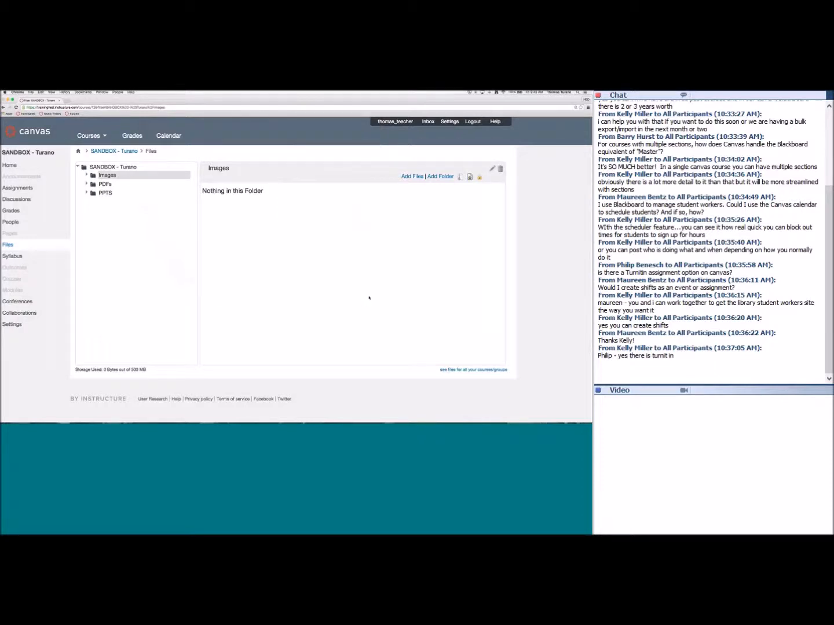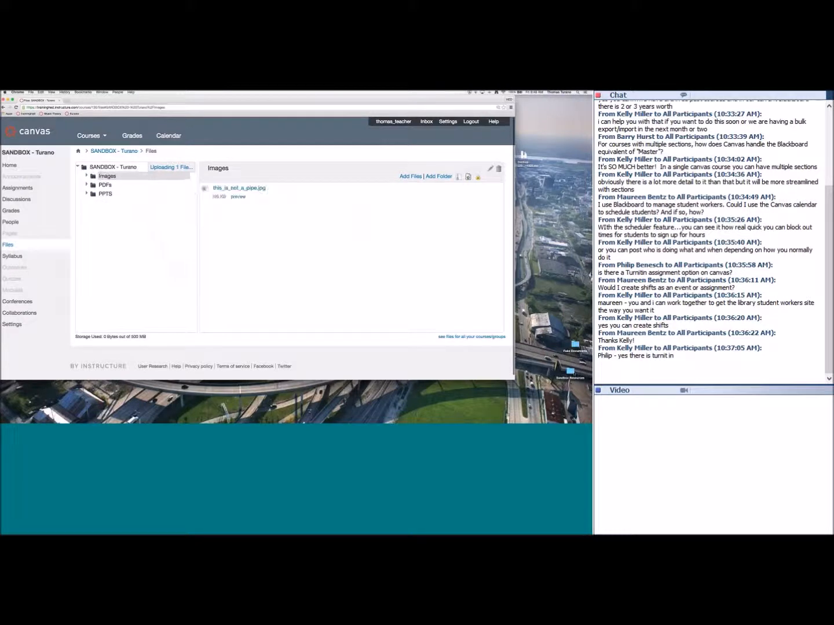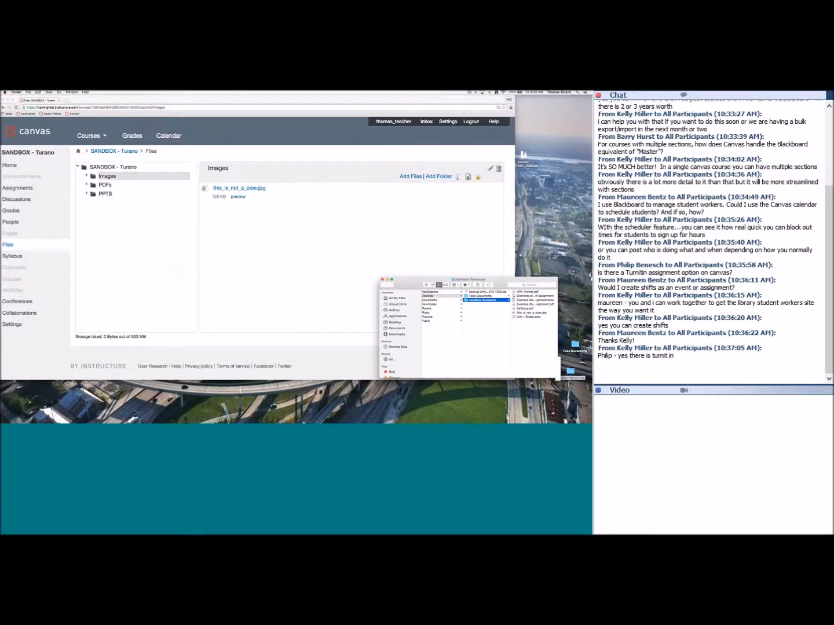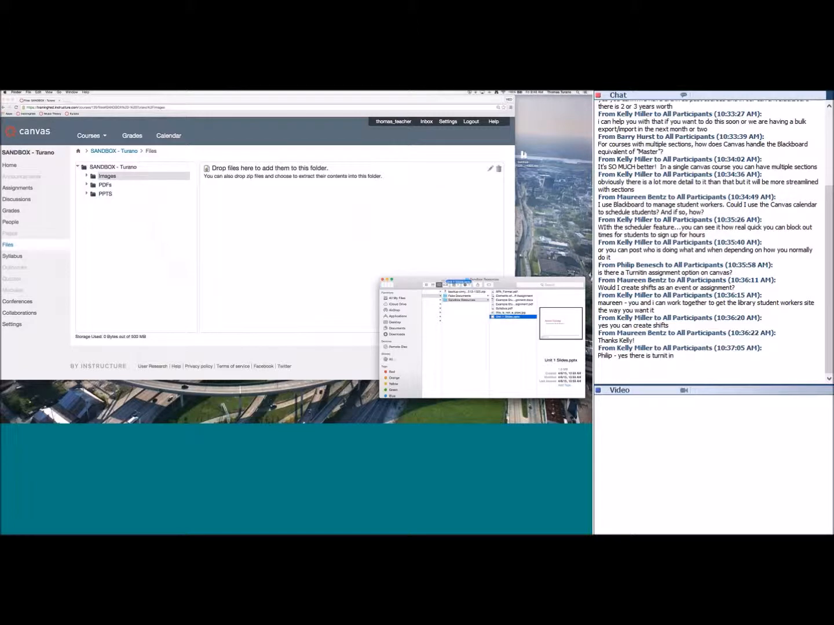computer. The other nice thing is if you have a folder on your desktop, so say you have a folder on here that you want to upload some items in, you can easily just drag and drop the file from your desktop right into Canvas.